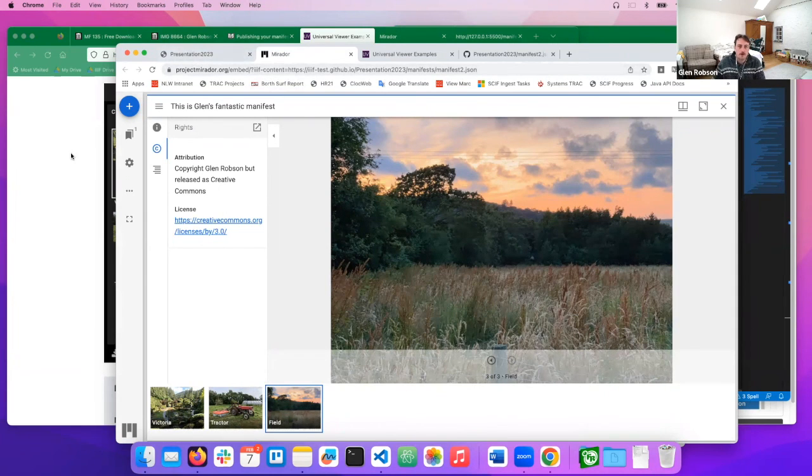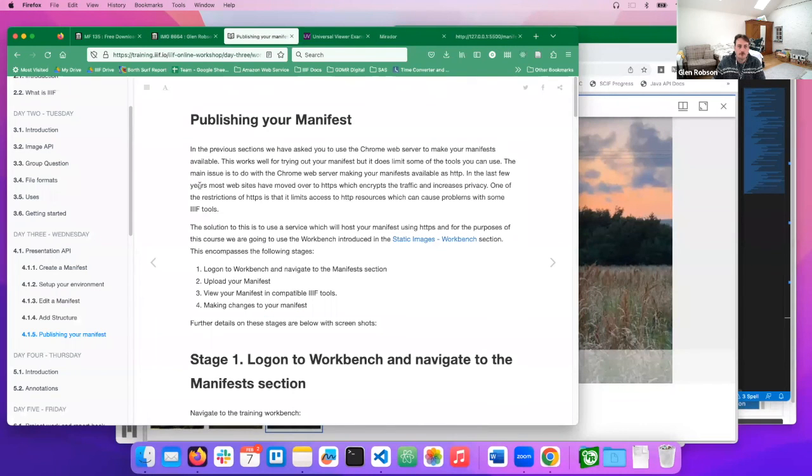So have a go at the different sections. If you haven't already, have a try at adding structure. And if there's anything else you're interested in, have a look at the IIIF presentation API to see if it's available. And if not, if you've got any questions, feel free to give me a shout.